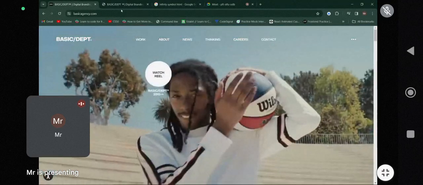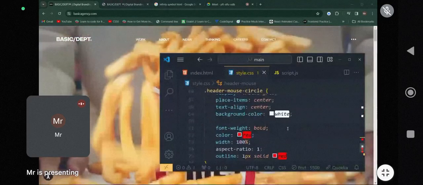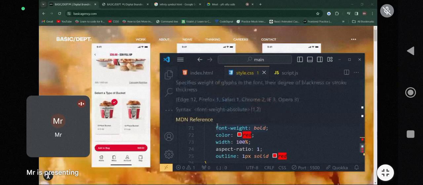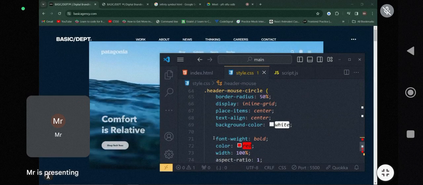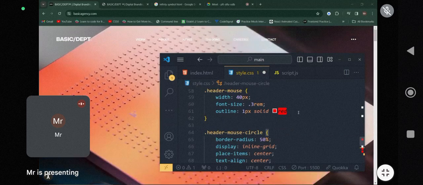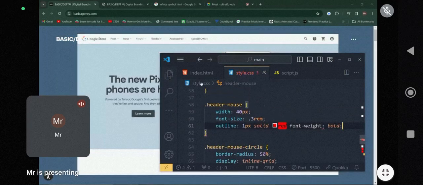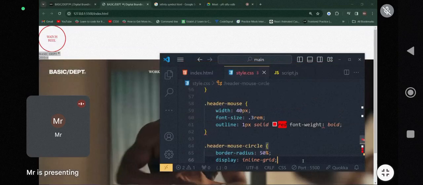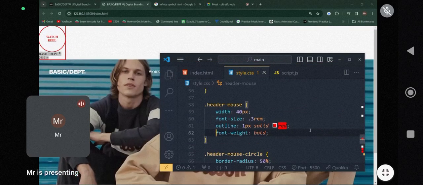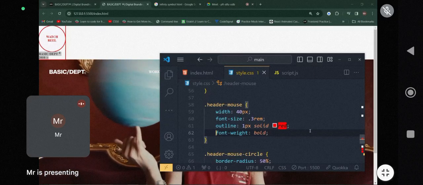Is it bolded? Yeah, it's bolded. So I'll also copy bold. There's that bold. Okay, so I'll also copy this and keep it here, so it will affect both of them. I made a mistake here. Okay, yeah, they're now both bolded.